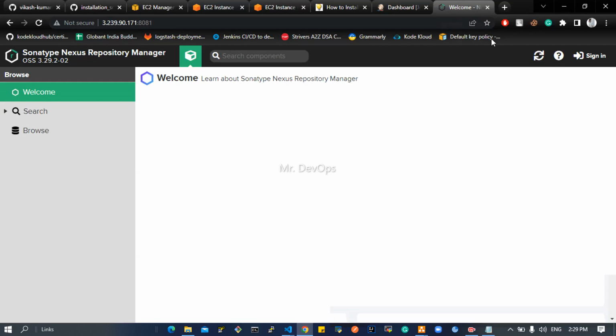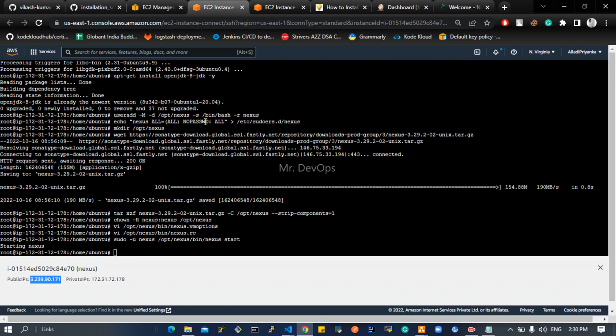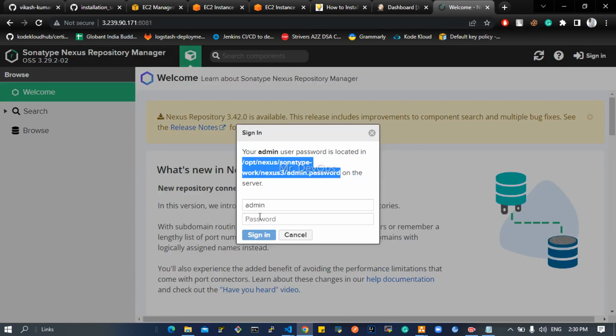So what are all the things we have to do? Let's sign in first. The user is showing as admin, and how will you get this password? Here you will get your password. Copy this, go to your Nexus, cat. Okay, so this is your password till root. Just copy this. Don't try Control C, that is not going to work.